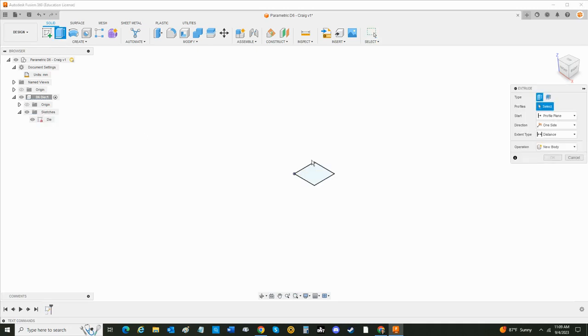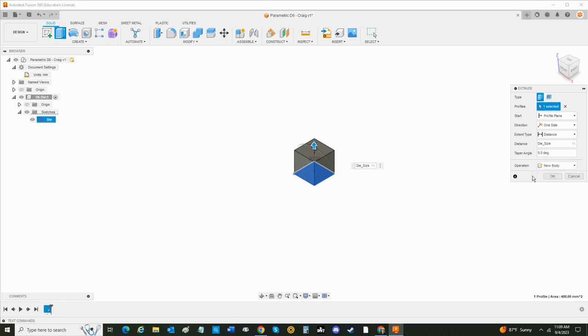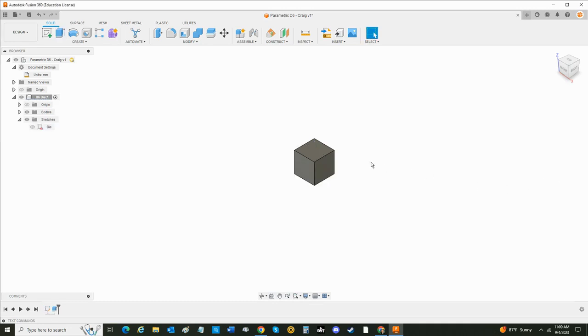We're going to extrude this thing. What am I extruding? I'm extruding this profile. The distance is going to be my die size. I'm not going to have any taper. I want this to be a new body. It'll be inside of my component here, so I'm happy with that. And there we go.